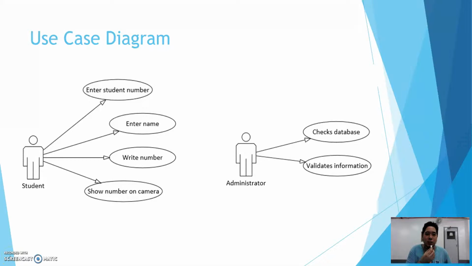And here we can see the use case diagram. We have two actors here, the student and the administrator. The student is required to enter the student number, enter the name, and also needs to write the number and show the number on the camera. Then the administrator checks the database and then validates the information.